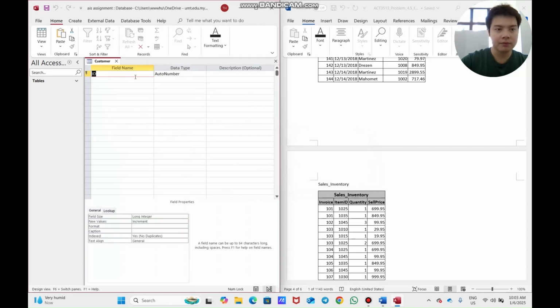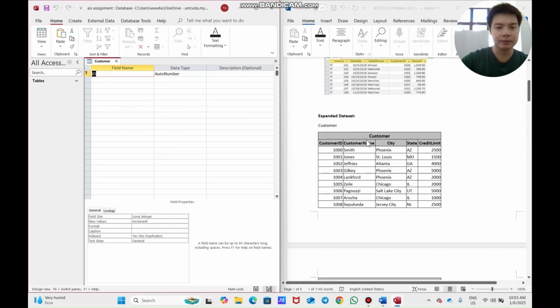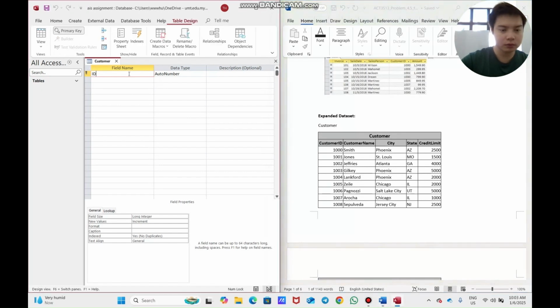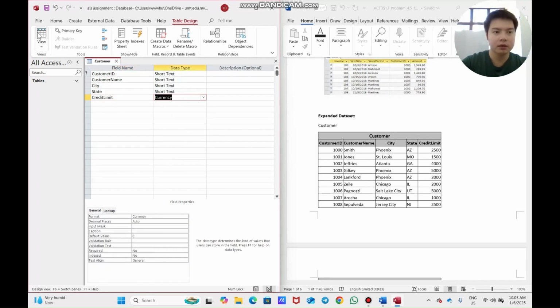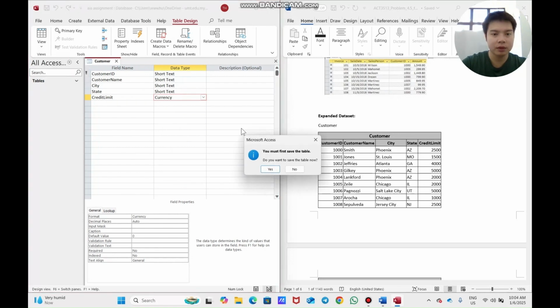For the field name, for the first row, we enter customer ID. And data type, we use short text. For the second is customer name. Same type, we use short text. Third is city. Same, we use short text. And four is state. Same short text. And for the last is credit limit. We use currency. After it, we go to the data sheet view, and we save it.